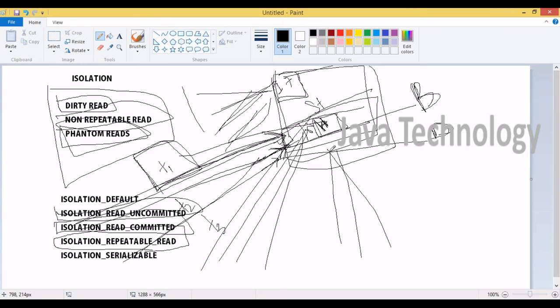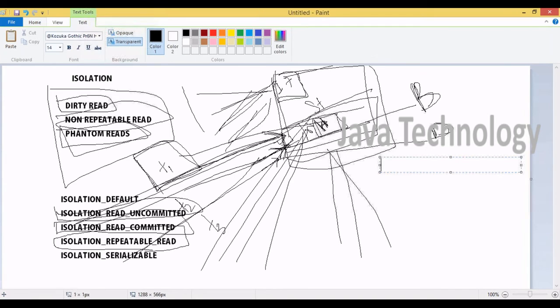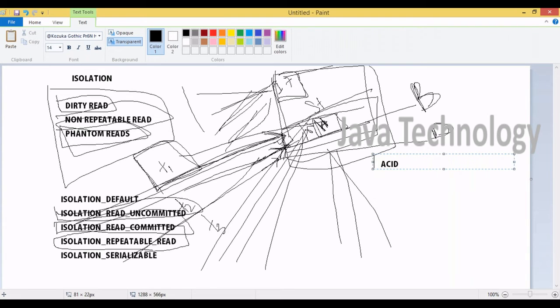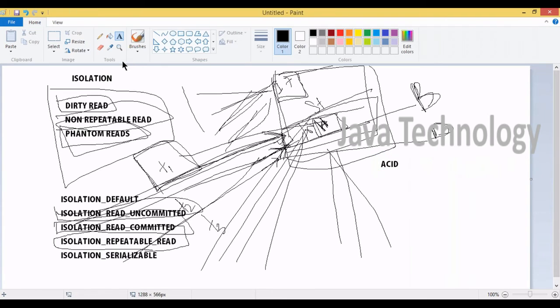The last one is isolation serializable. It is going to work on ACID. As I said, the main component of Spring transaction, ACID, is going to work on this mechanism. Because if you are trying to insert some data, the remaining transactions are going to get locking. The locking may be at row level, it may be table level.